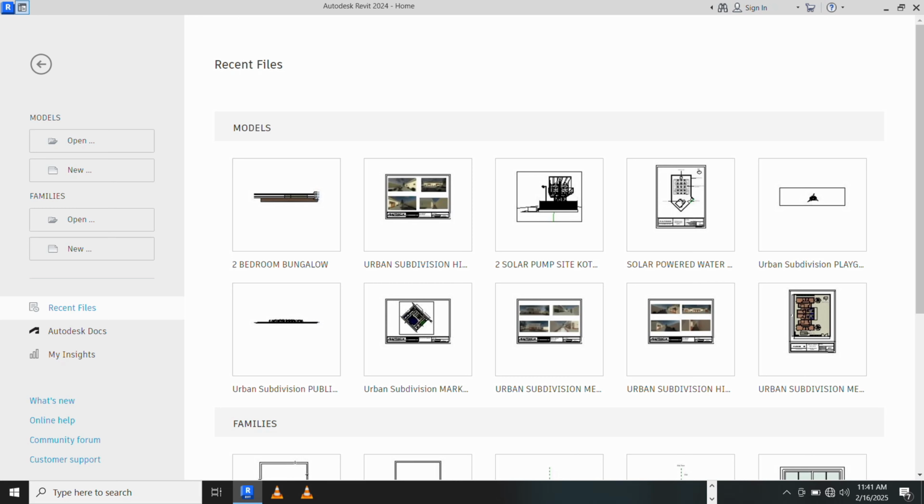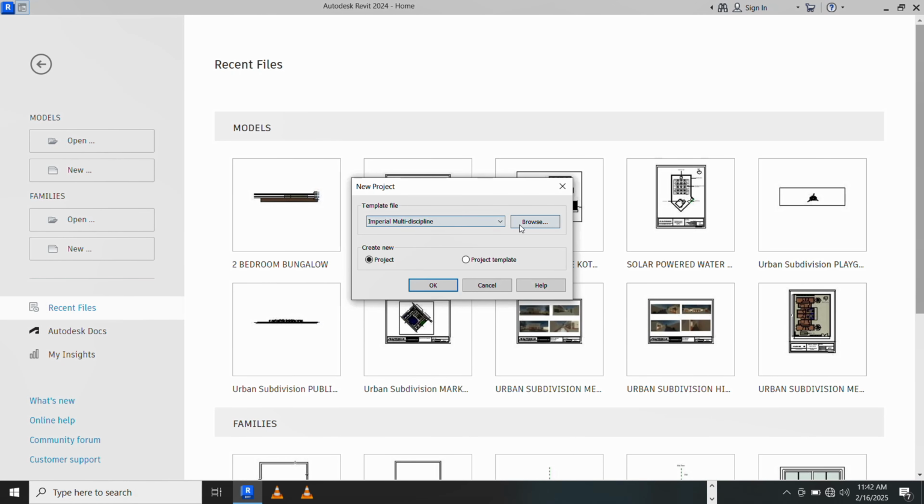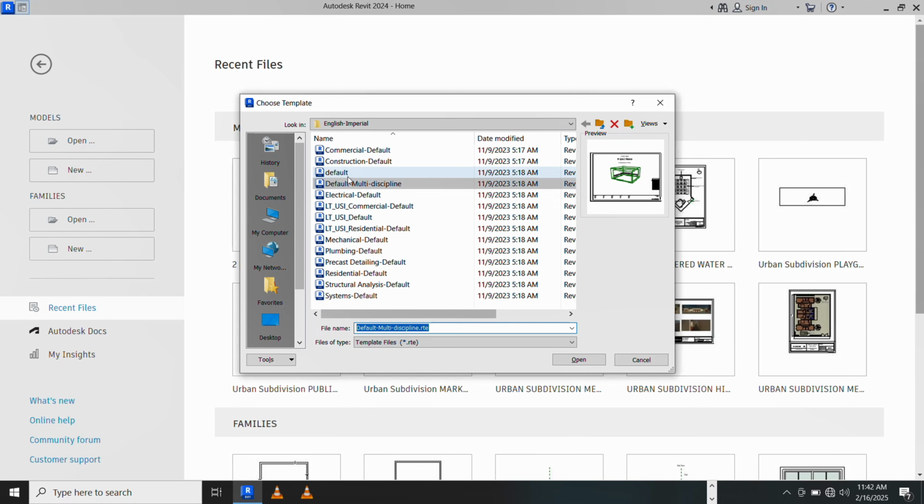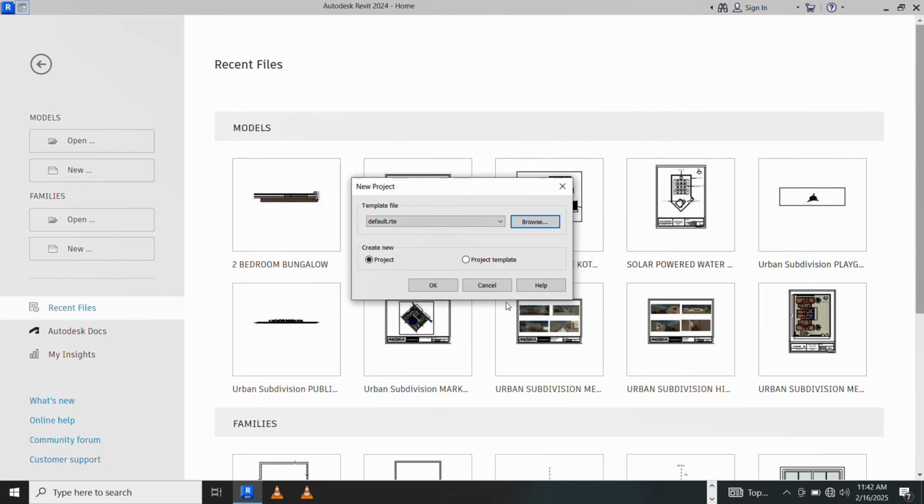Yeah, welcome guys. Today we will learn how to create levels, how to set our levels in Revit. So what we'll be doing today is to set levels in Revit. Go to New, browse, go to default setting.